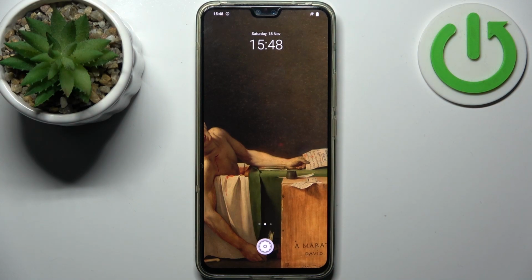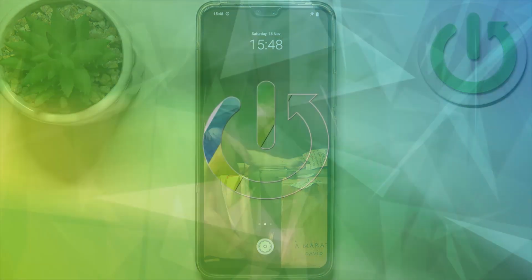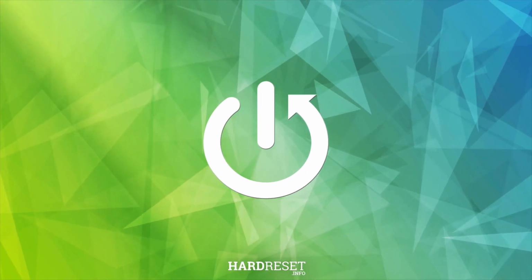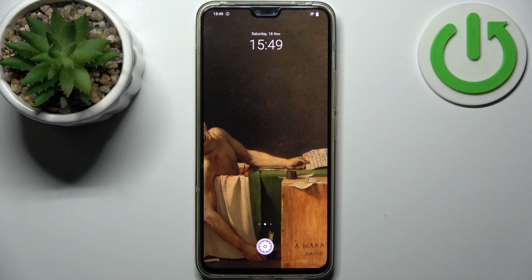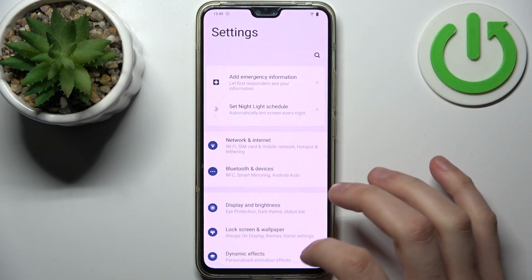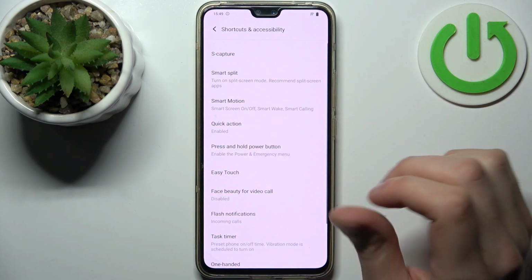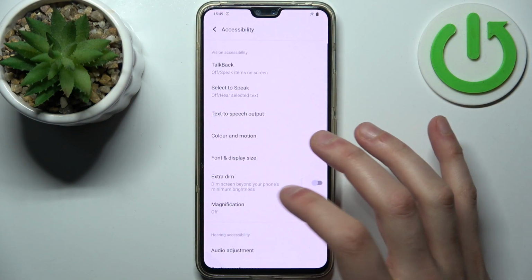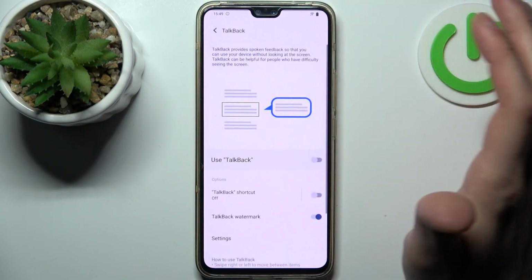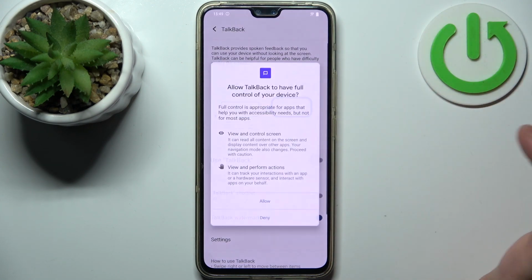Here I have VIVO V23, and today I'm going to show you how to enable Talkback feature on this device. So first let's open settings, then we should go to the shortcuts and accessibility, then switch to the accessibility, go to the Talkback, and here you can enable it.